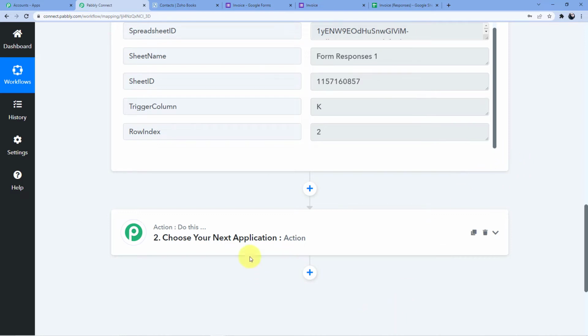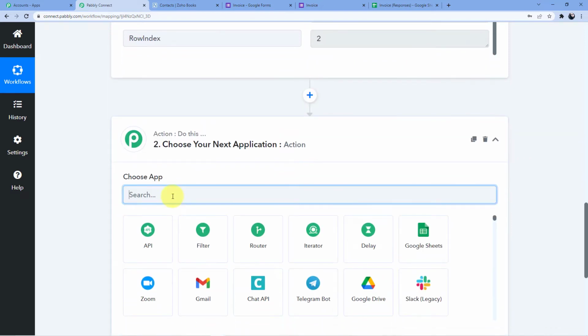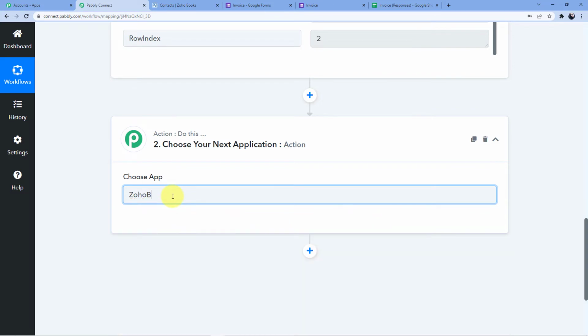Now what we are going to do, we are going to click on Zoho Books. Sorry, not click on, we are going to select Zoho Books.